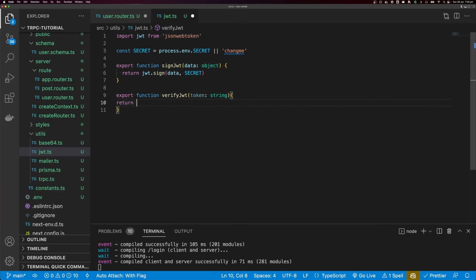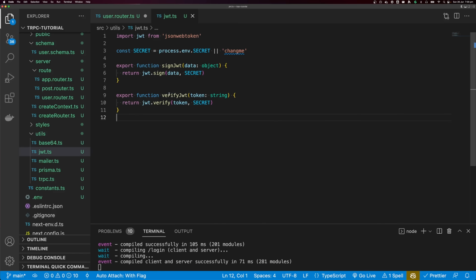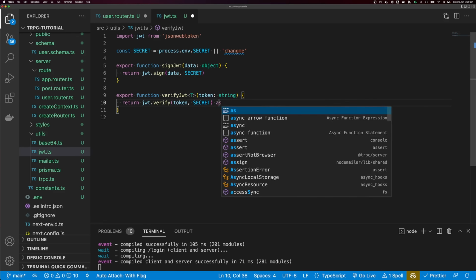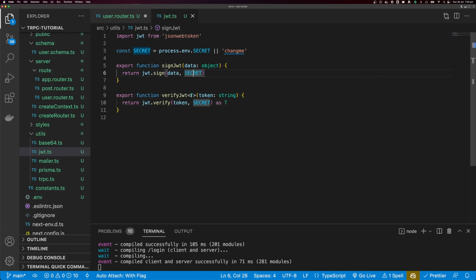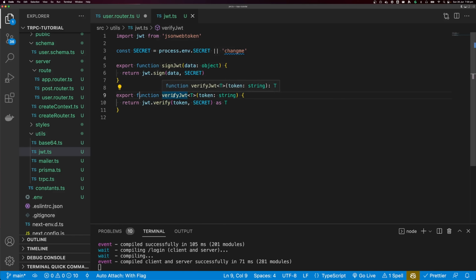Then we're going to return JWT.verify. We're going to pass in our token. We're going to verify with our secret. And we want verified JWT to return our context user. So I'm going to pass in a generic here, and then I'm going to say JWT.verify as T. And this means we can pass in what we want our verified JWT to return.